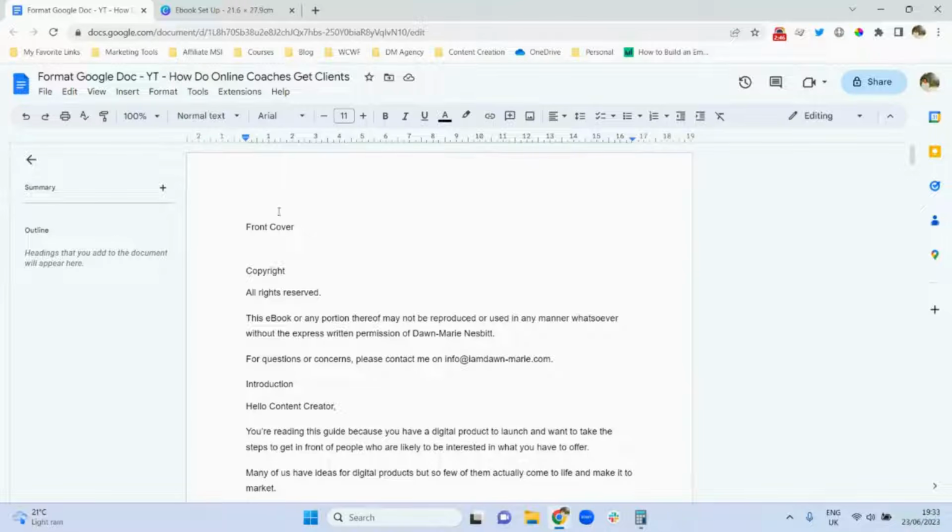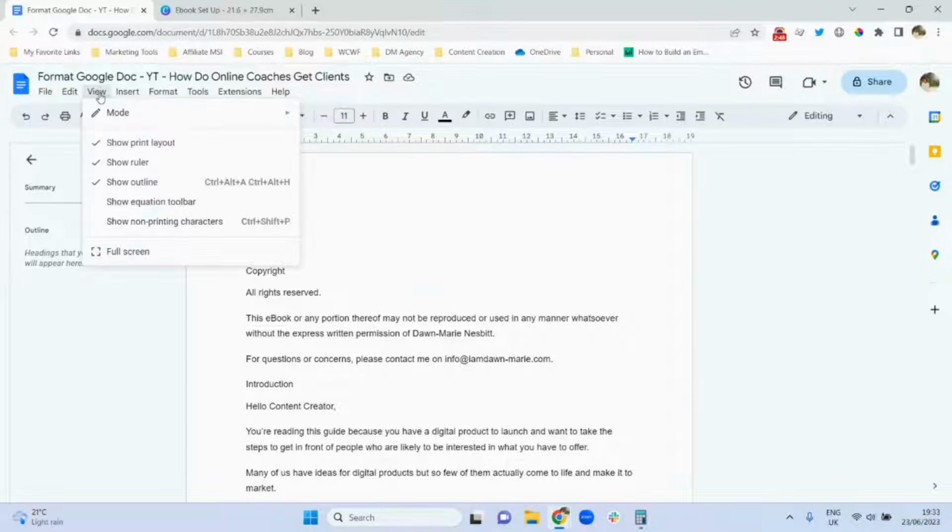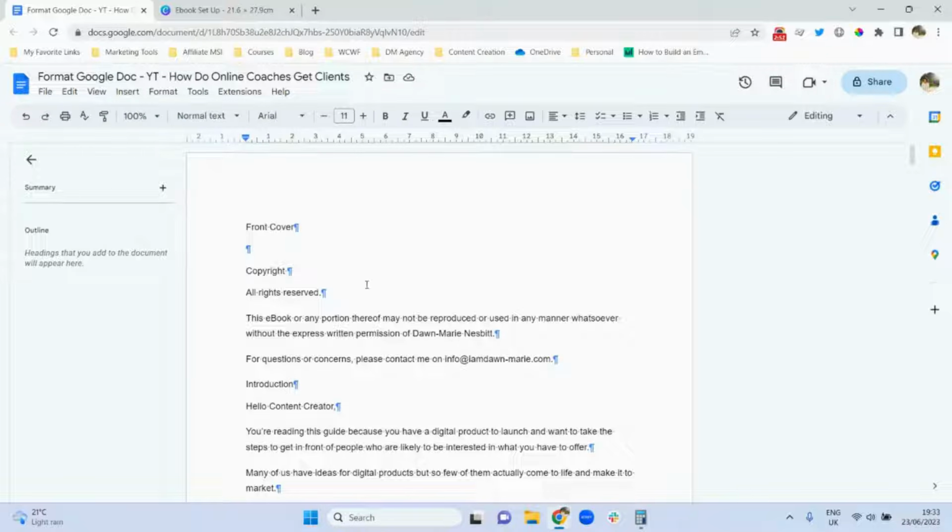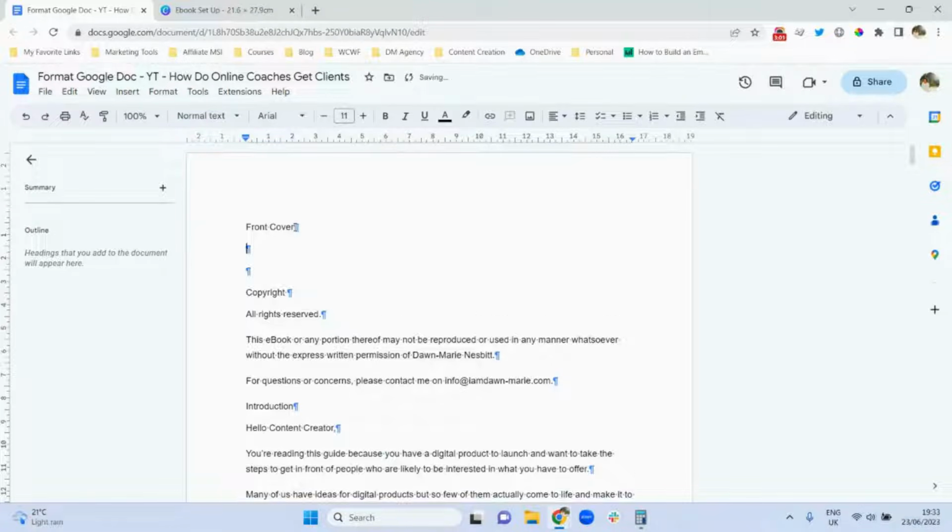So before we get started, I am going to go to View, and then I'm going to click on Show Non-Printing Characters. And what this is going to do, it's going to show you where your tabs and enters are. So if I were to put my cursor there, if I tap down, it's going to bring up a back to front P. So that's just going to show you everywhere where you have tabbed, where you have entered something, or pressed the enter key.